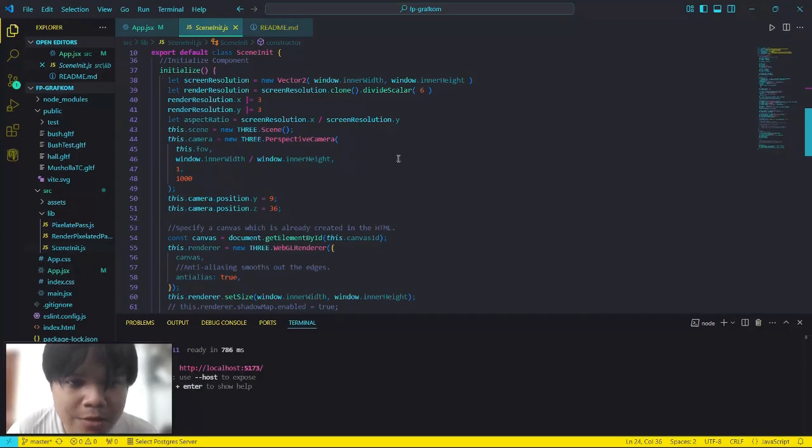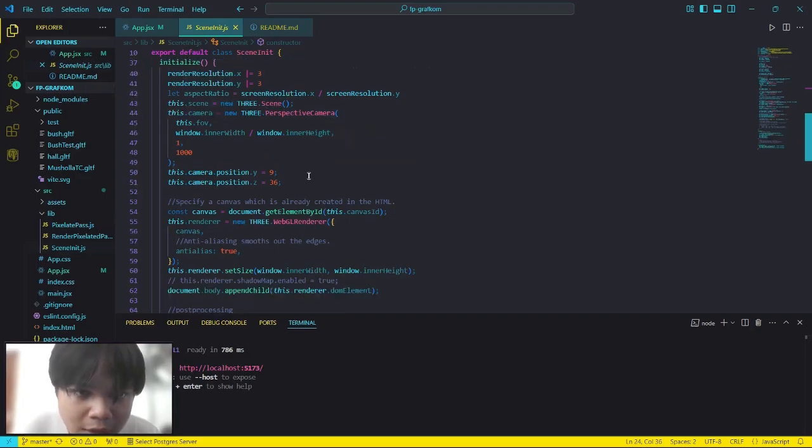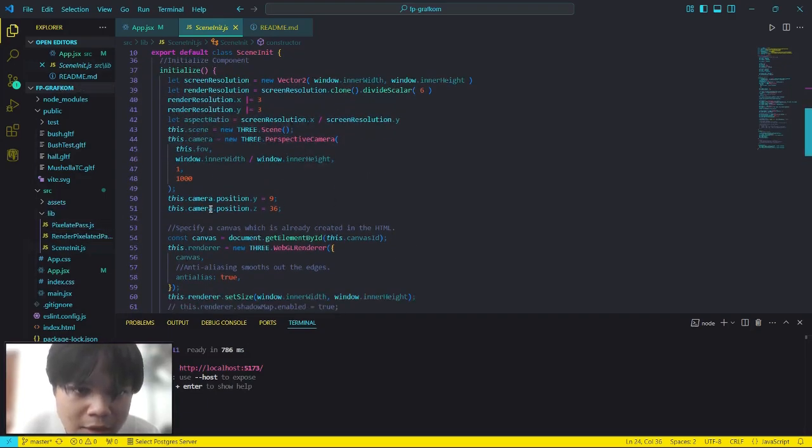Then we will show you our camera setup. First, this is our camera. As you can see, the camera is a perspective camera, and this is our camera position.